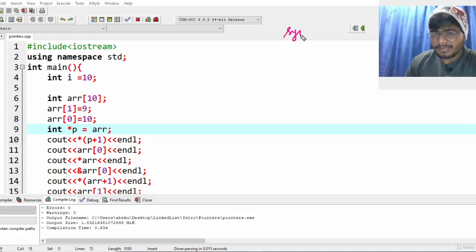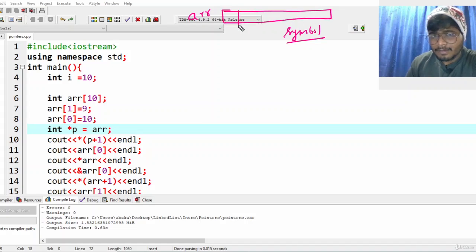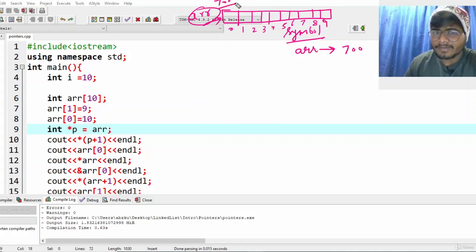symbol table says that there is an array of size 10. Let me just say that this is of size 10. Let's just create a section. 0 1 2 3 4 5 6 7 8. Okay, this is my symbol table. So here ARR is pointing to this. So ARR is basically at, let's say, 700. Let's say this is the 700 address.